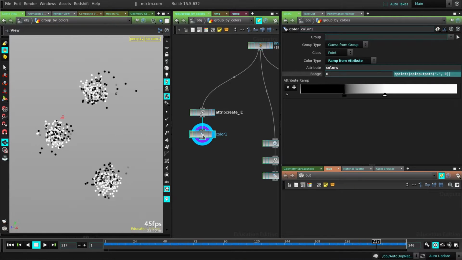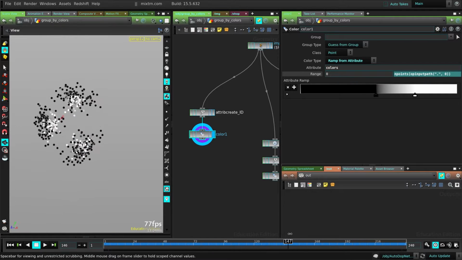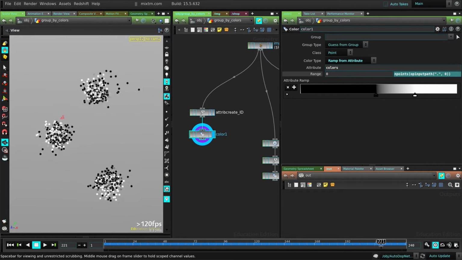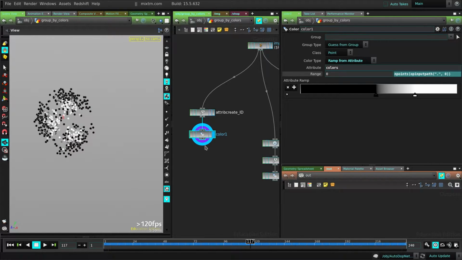So now I have control of the colors by using the IDs. If this is something that would work for you, you can use this. You can see I'm actually getting kind of the outside of this. This is a nice thing that you could use.